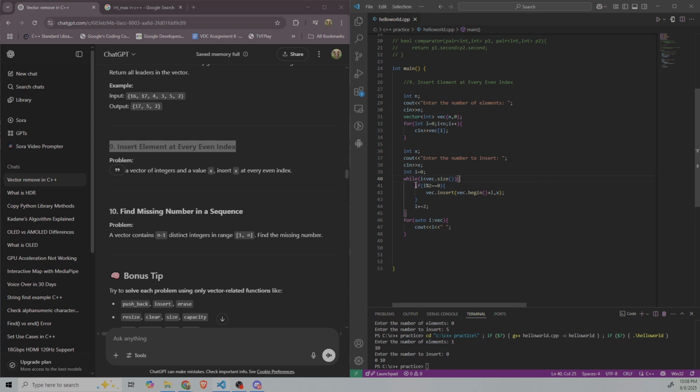And this condition is redundant, by the way. I don't actually need to check if modulus 2 is 0. So what I can do is I can just insert the value x at vector begin plus I, basically the current position, and then I update I by 2, I add 2 to it, so every time it will go into the next even position, and that is it.